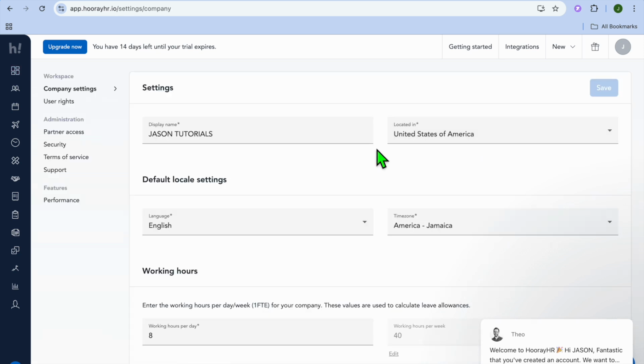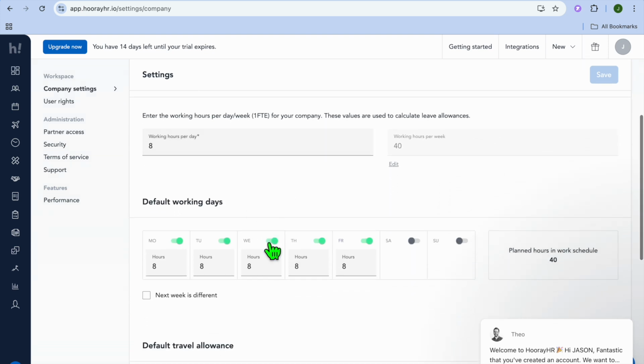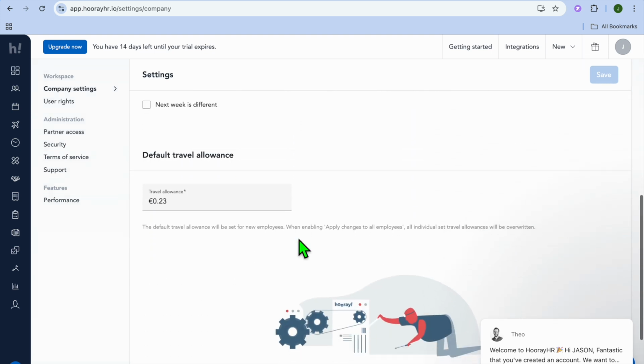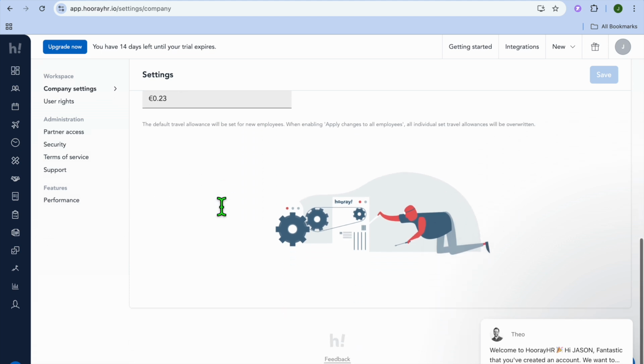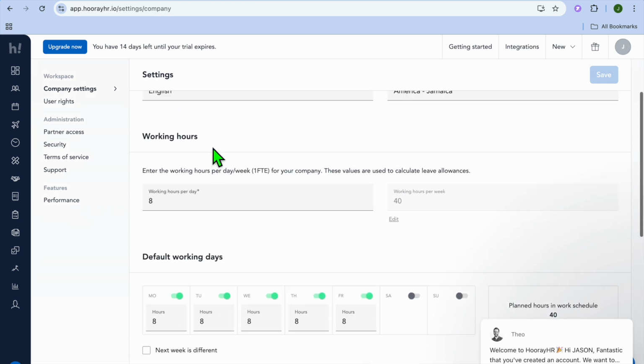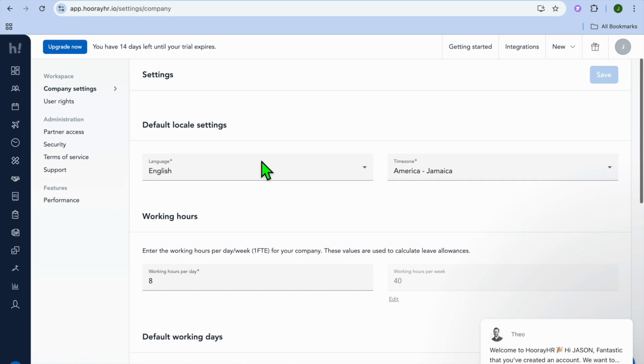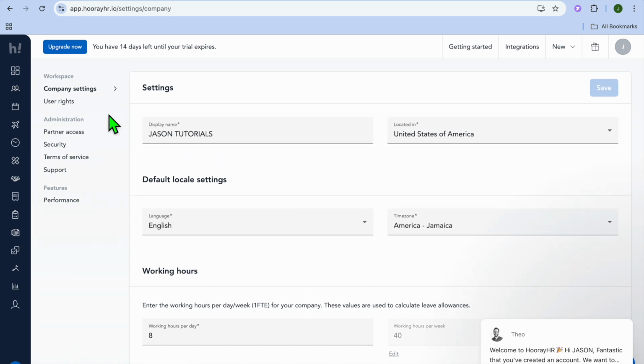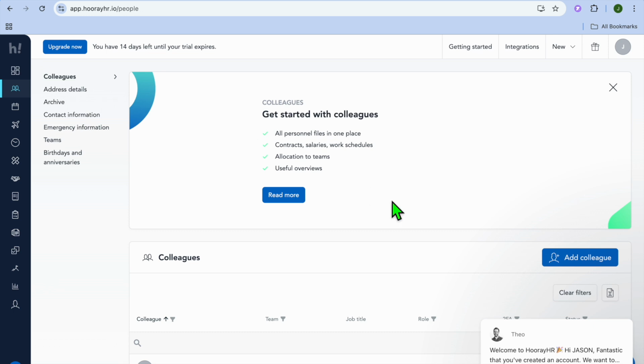Once you have tapped on company settings, from here you can scroll down and you could edit the default time, as you can see right there if you haven't done that as yet. You can also add in travel allowance if you offer that, so you can set that up right there. After you have set it up and you have added your employees, and by the way, to add employees, you would go over to the left hand menu option and you could tap on colleagues. So you could tap on colleagues right here.